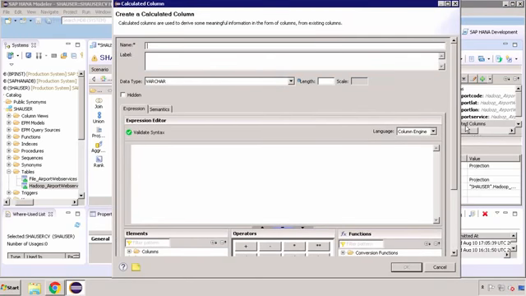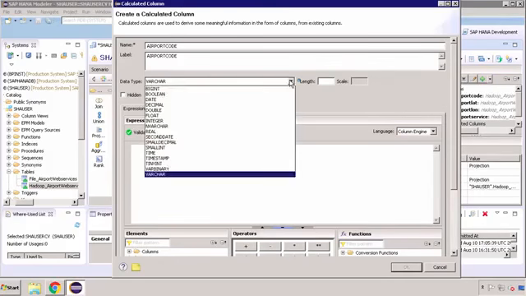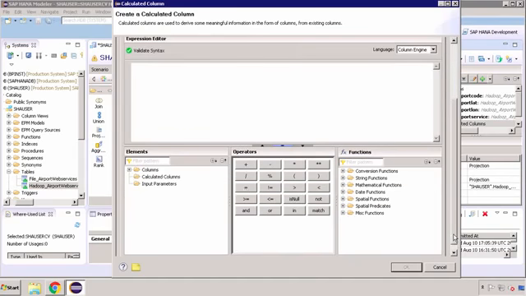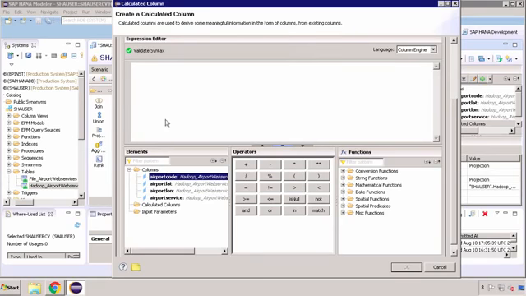Name this calculated column Airport Code, ensuring again that the name is in all uppercase. Change the data type to nvarchar so that the data type is converted properly later on, and change the length to 3 as all of our airport codes are 3 letters. In the Elements panel, open up the Columns folder and then drag the airport code field into the expressions editor. Then click OK to save the calculated column.